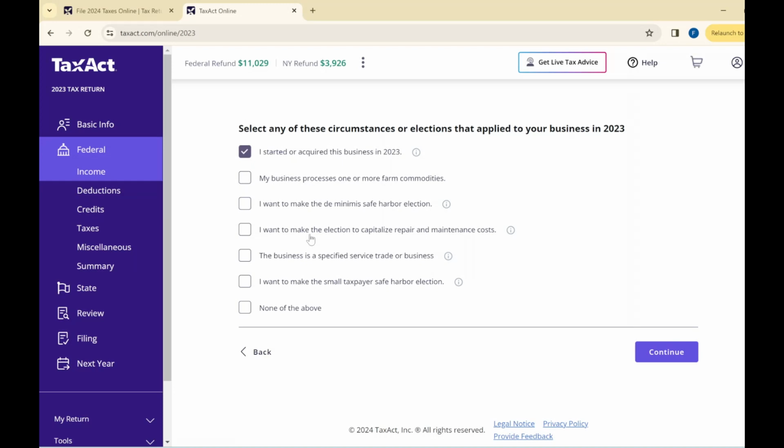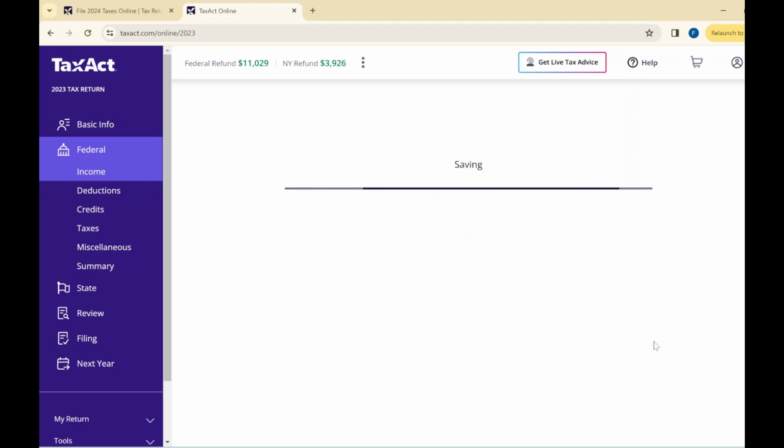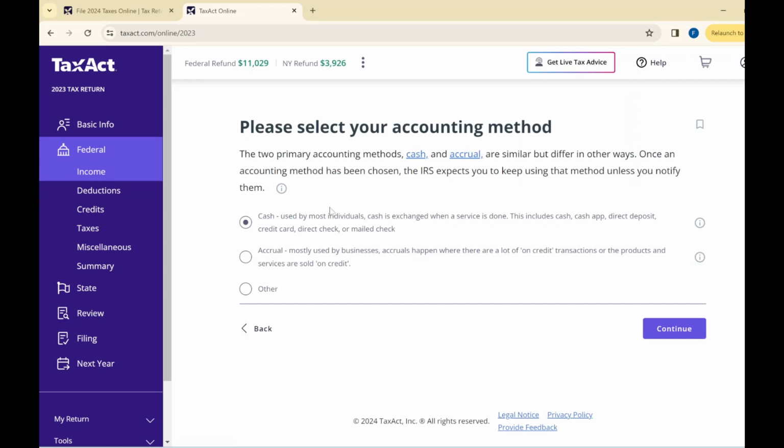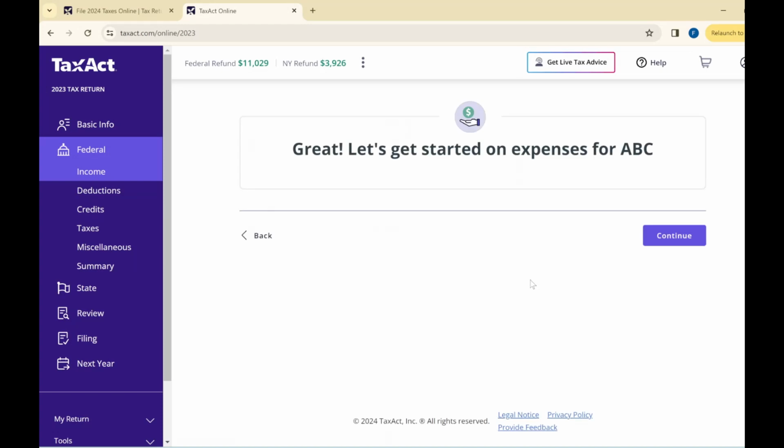And if you want to make the election to capitalize your repair and maintenance, make sure you check the box. If you're over a certain threshold, you can capitalize it and then depreciate it instead of taking all the expenses in the current year. I'm going to select no, I did not make any 1099 payments.